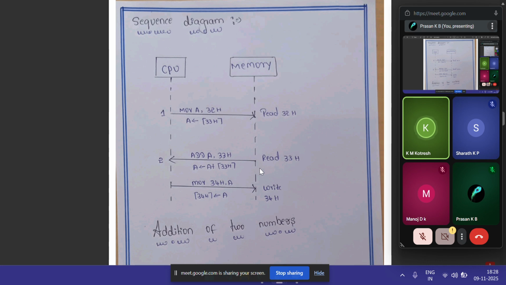The instruction MOV A, 32H makes the CPU read the first number from memory location 32H and store it into the accumulator A. Next, second instruction. As per the second instruction, ADD A, 33H tells the CPU to fetch the second number from memory location 33H, then add it to the value already in A and keep the result in A.